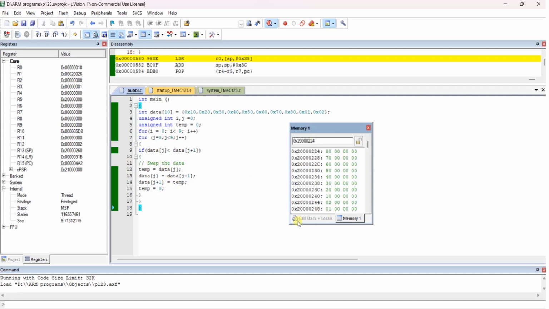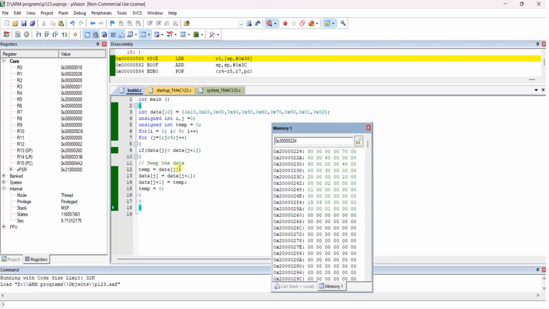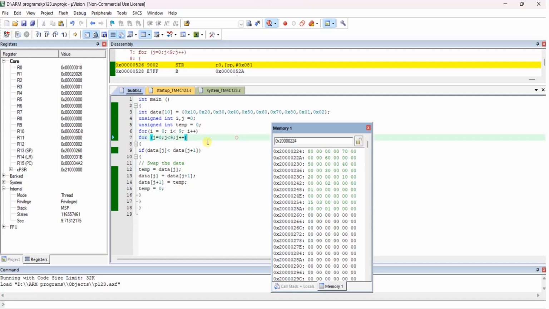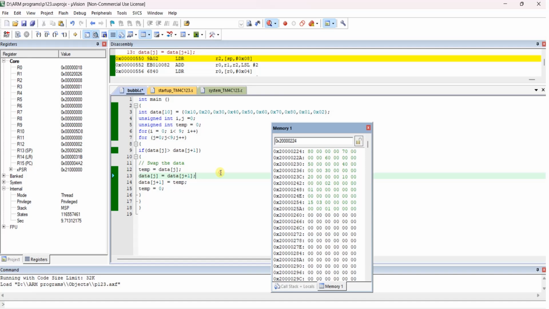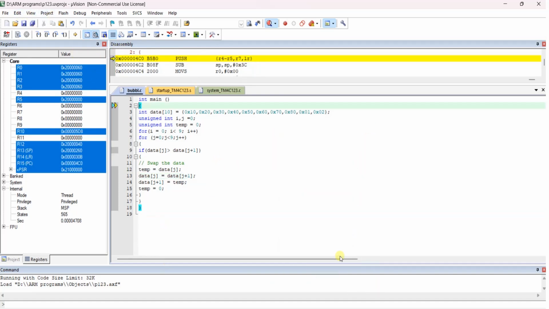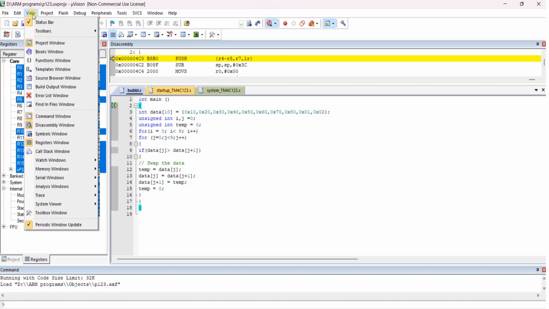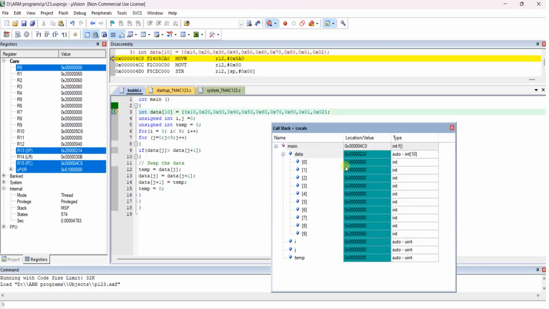Now let me just show this once again for arranging the data in the ascending order. So all I need to do is stop this once and just change this particular symbol. I'll close this. Okay, since I had closed the window, let me just open the call stack window now. Step in execution, and you can see this is my address that I need to consider, 200224.